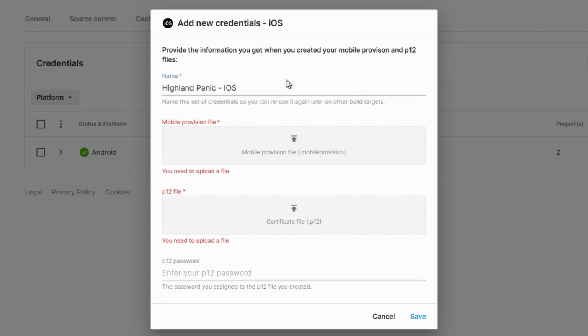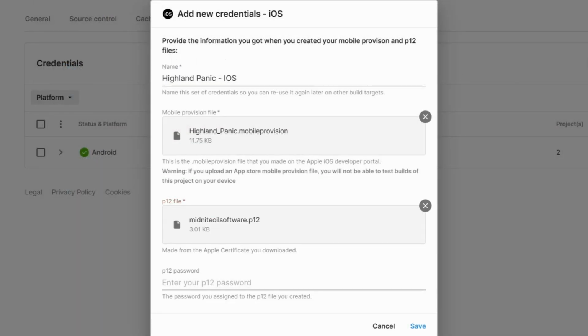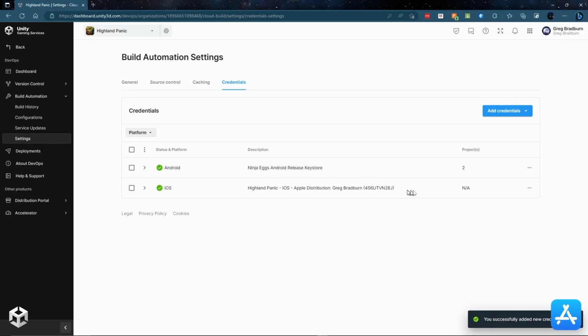iOS. And then this is where we upload the mobile provisioning file and the P12 file that we created in earlier steps. So there's our mobile provisioning file. There's our P12 file. And it wants us to enter the password that we created for that when we created those certificate keys. So let's go ahead and enter that here, and click Save. So now I have credentials for a mobile provisioning certificate for iOS that I can use for a cloud build for my Highland Panic game.